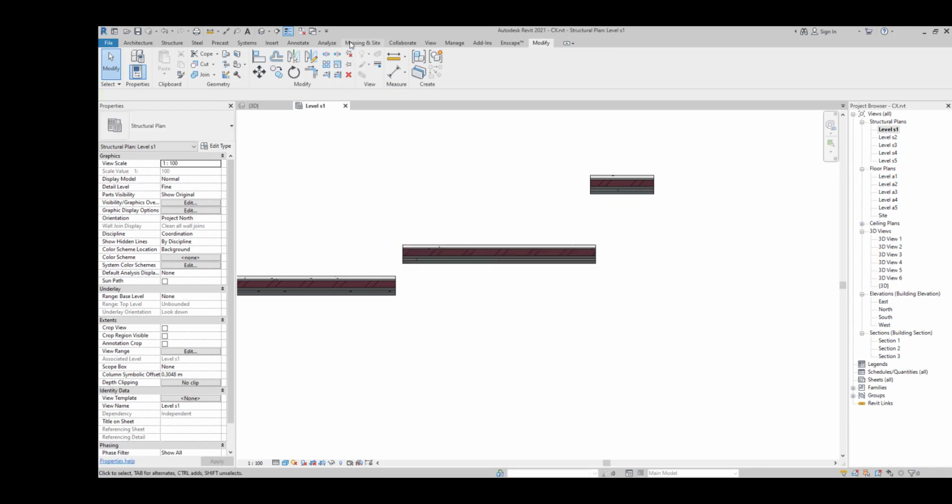So it's about split. We know pin and unpin, which we use in AutoCAD, and delete. So right now we have reviewed our modify panel.